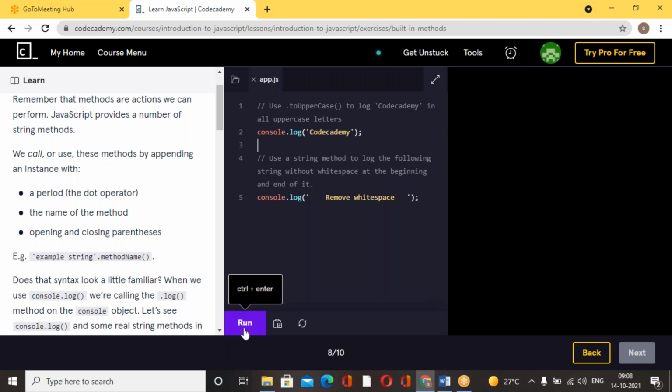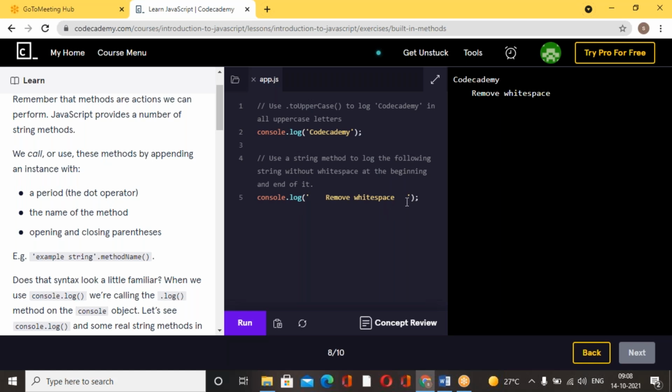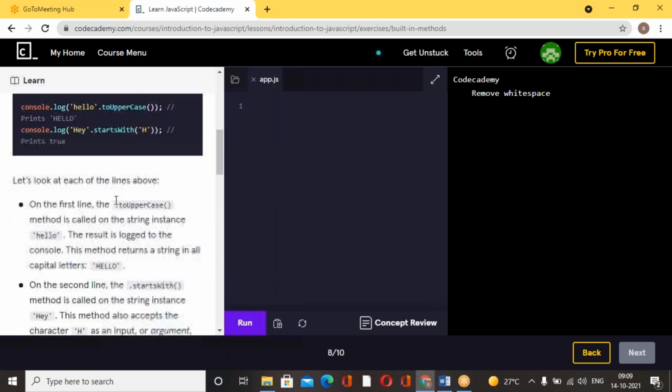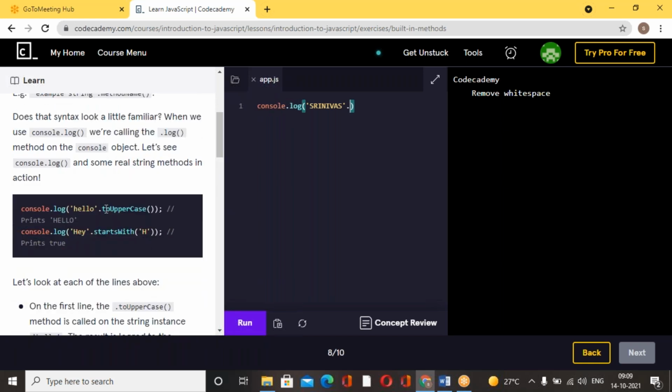So console.log Code Academy, I'm just printing, and console.log remove white space. When you want to remove the white spaces, how can you do it? There is one more method called trim. First of all, let me work with them one by one. Suppose I take console.log and I'm taking one string value, which is Universe. This string I want to display and convert to only lowercase. So toLowerCase is one method, right?